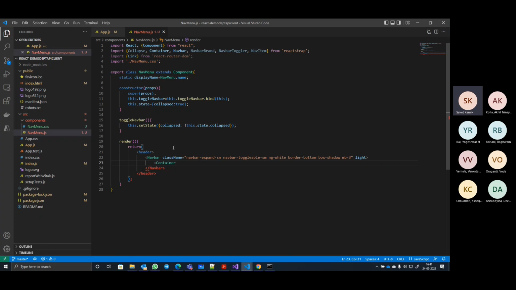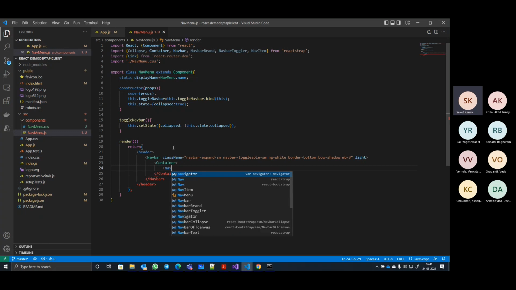I create the container component within which I say NavbarBrand. Just imagine we are creating a nav bar similar to our MVC application. So we have the top bar, the header, the branding is there where the logo goes in. After that, the menu items start, right? We are doing something similar to that.